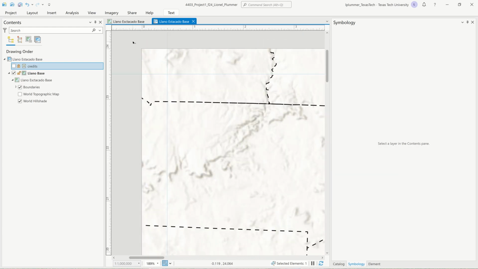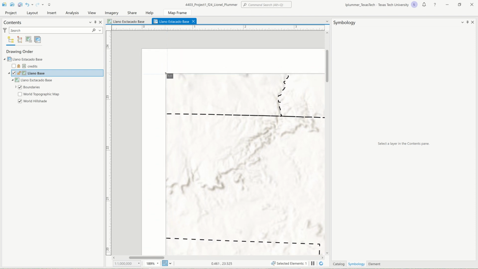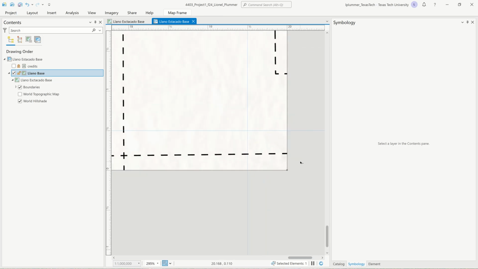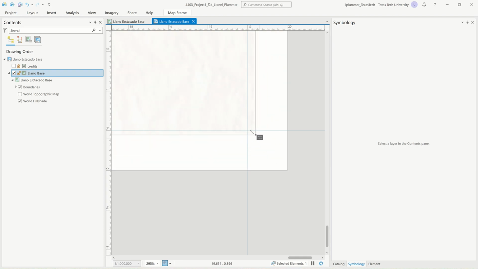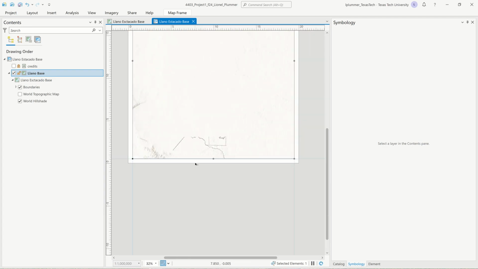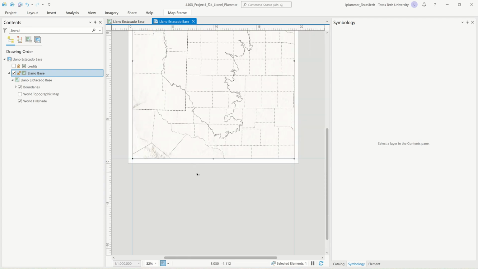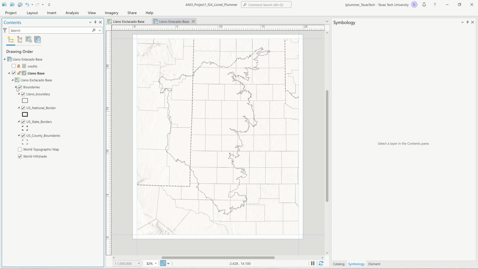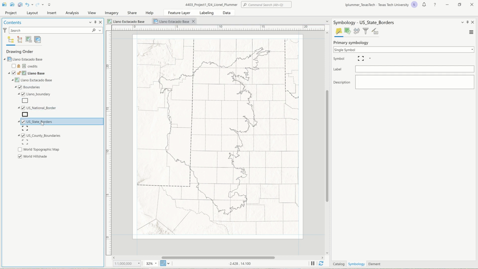So let's zoom up here. Click on your map frame and just drag it, and then you see how your borders go dashed. That means you're right on the money. Okay, now we can come down to the southeast corner and do the same exact thing. Okay, great. All right, so we're looking pretty good. Let's do a Control S. Now let's go to our state boundaries.